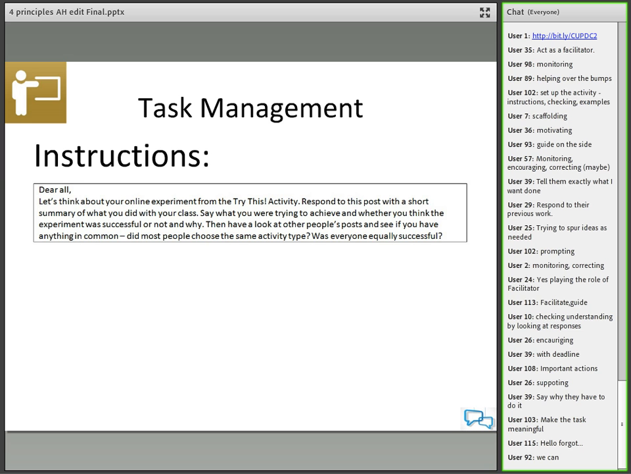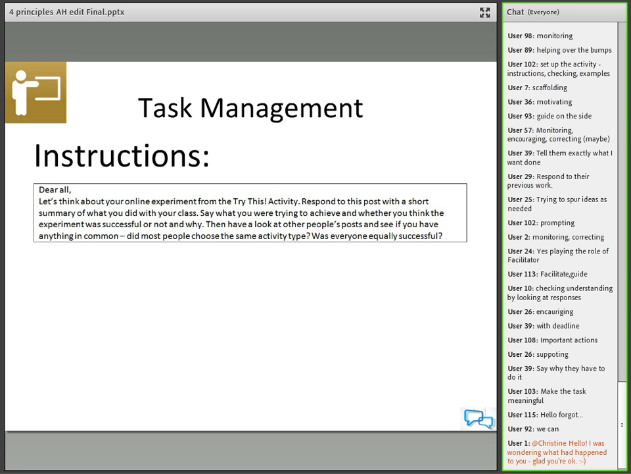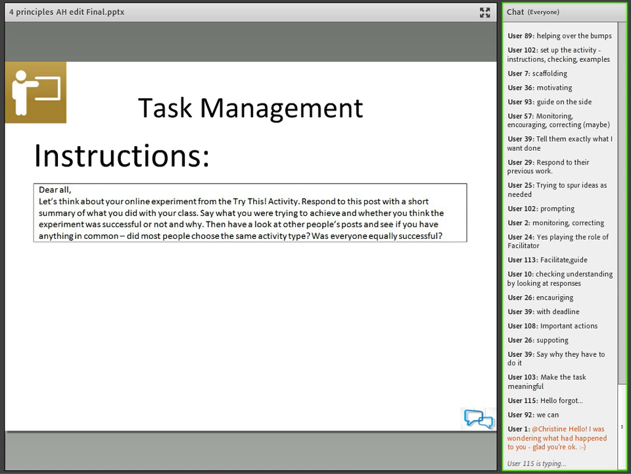Let's think about your online experiment with the try this activity. Respond to this post with a short summary of what you did with your class. Say what you were trying to achieve and whether you think the experiment was successful or not, and why. Then have a look at other people's posts and see if you have anything in common. Did most people choose the same activity? Was everyone equally successful? You'll be able to read that in full in the document. But can you tell me what kinds of information are in there? What's in there that replicates teacher actions? What have I put in?